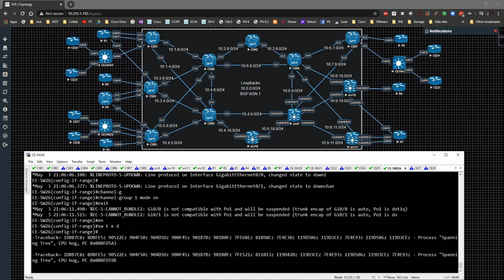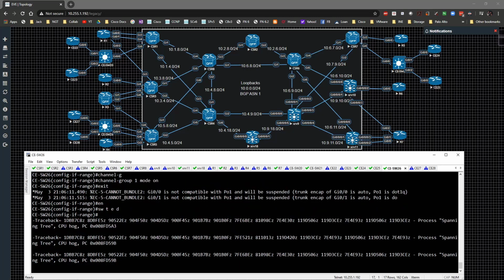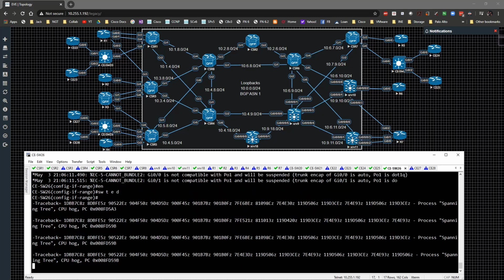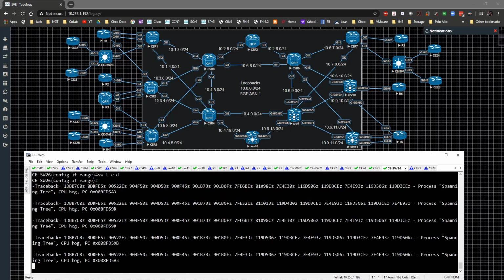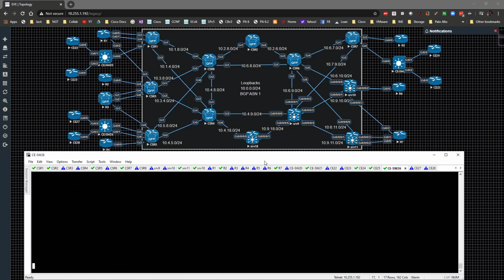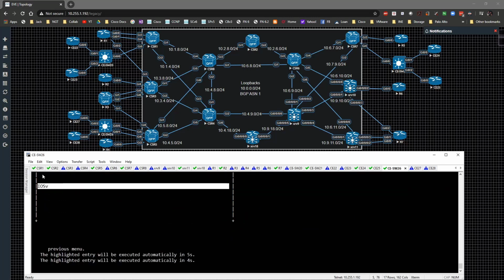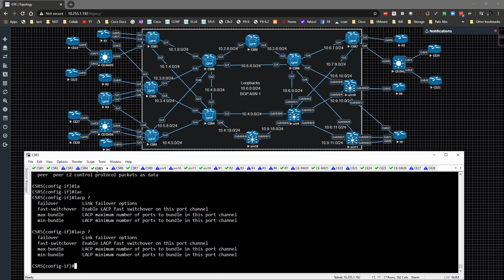Oh, I think I just crashed the switch. We'll see here in just a minute. Oh, spanning tree is bugging out on me. This does happen with that. So let me go over to CSR. Yep, I just crashed the switch. So that does happen from time to time.